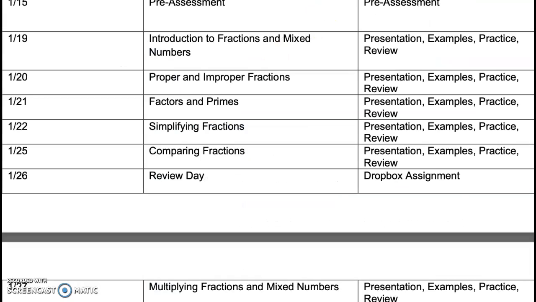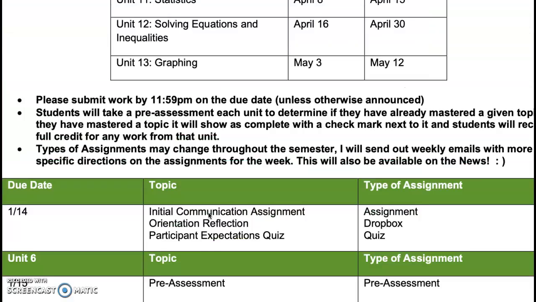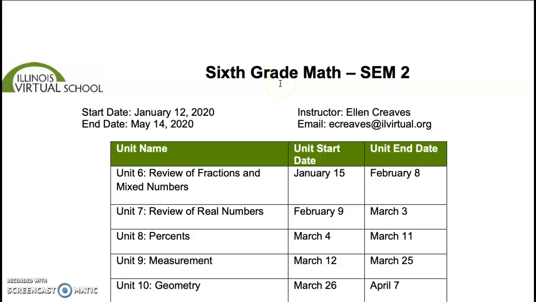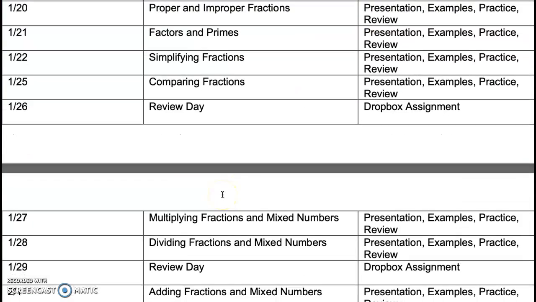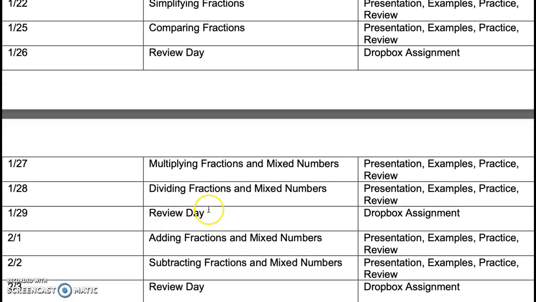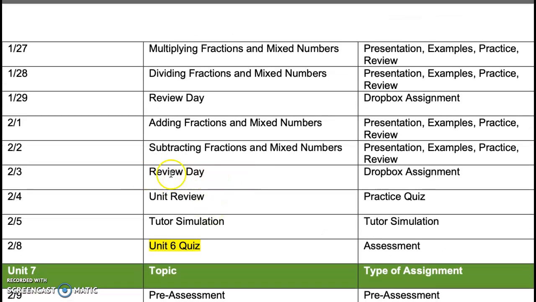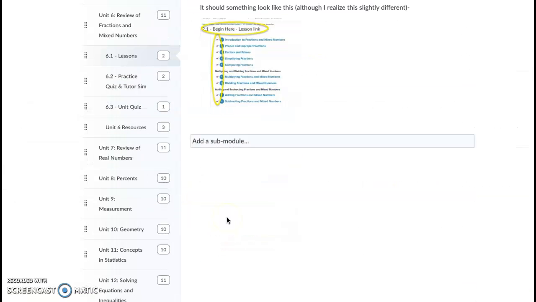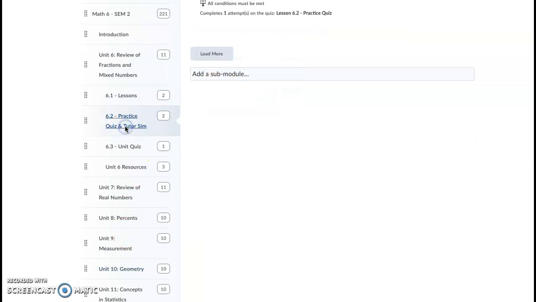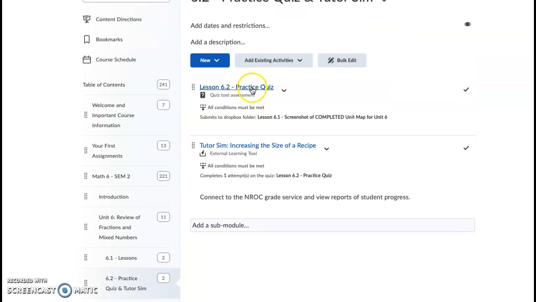That's why it's important to look at our pace chart, and it's important to follow through with the things on the units. See how there's a couple different review days here. There's another review day here. The unit review practice quiz is when we get into lesson 6.2. Look at here. Lesson 6.2 is going to give us our practice quiz.